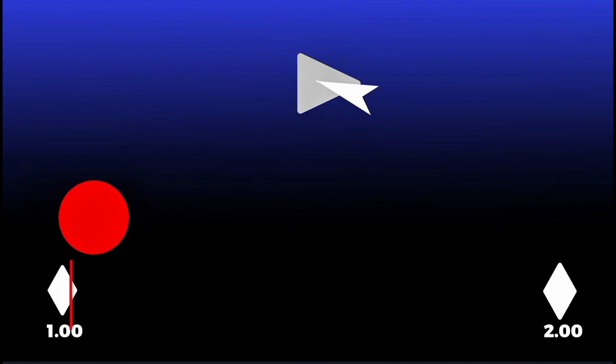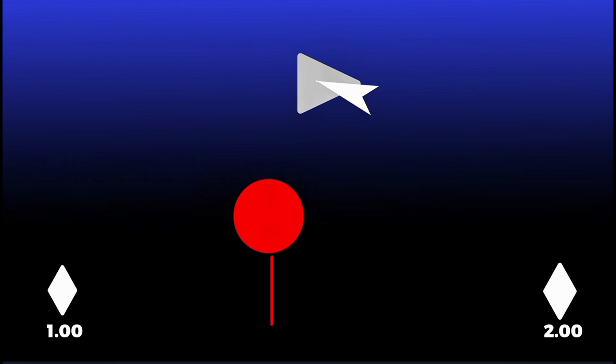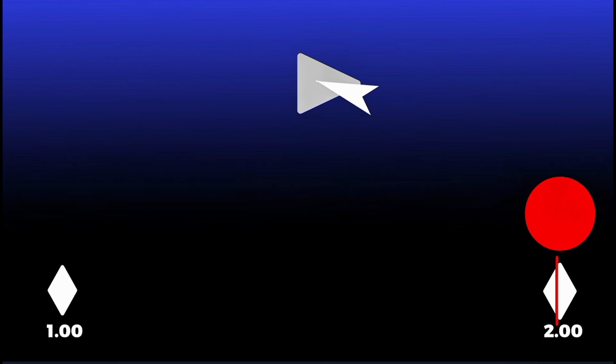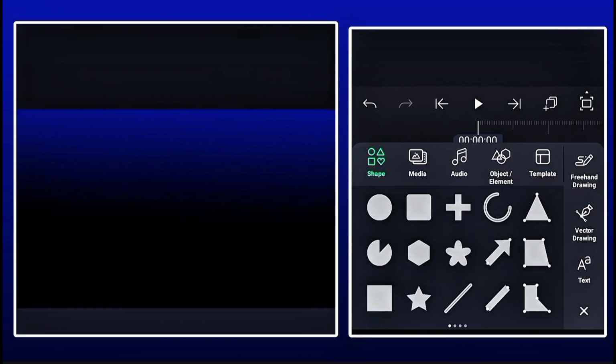Now if you hit the play button, then you will see the animation. The object moves from first point to second point as you position it at keyframes. So this is how keyframe works. Now let's demonstrate this in Alight Motion. So let's jump into Alight Motion.